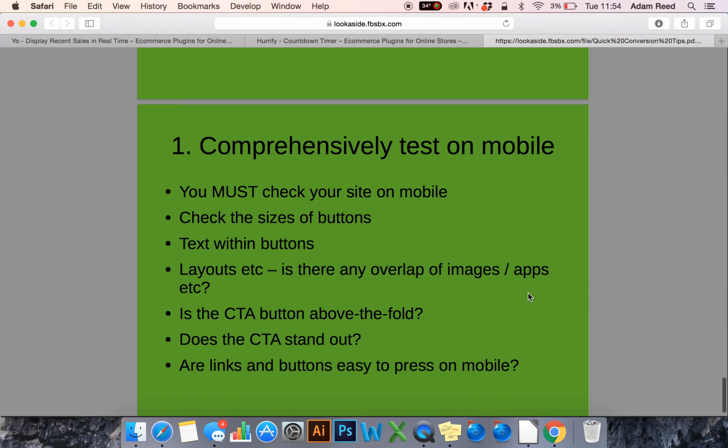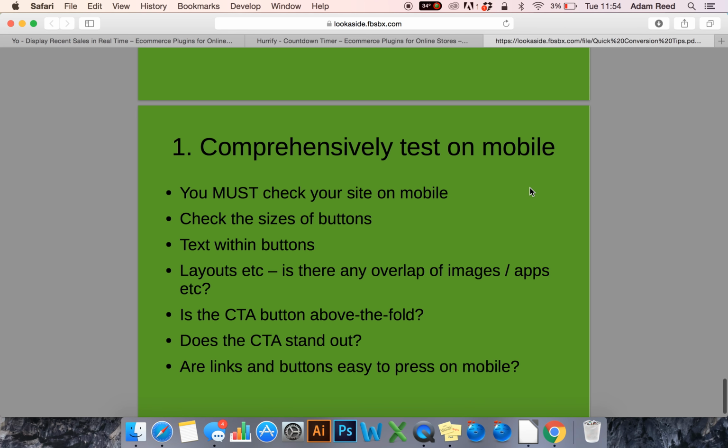And number 1 is comprehensively test your website on mobile to make sure everything runs properly. The amount of traffic people get from mobile is only going to increase in the near future, and well into the future, should I add. So it's really important that you do a thorough test of your website on a mobile device, be that your iPhone, your Android, your iPad, iPod, anything.